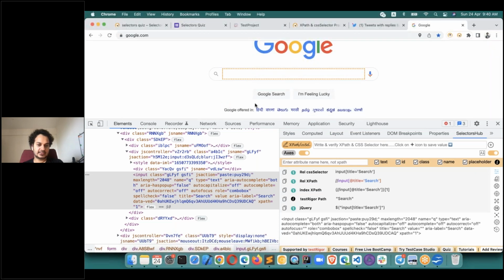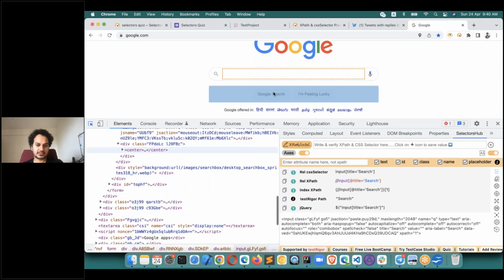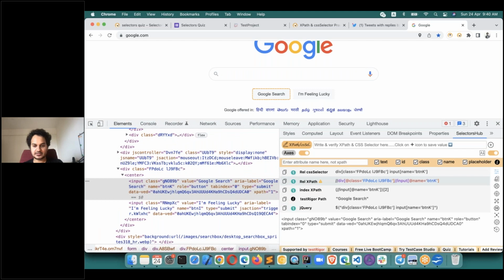So you see, if I inspect this element, let's say Google search, it is generating XPath with this class and name, and this class looks pretty much dynamic. So in that case, SelectorsHub will have this alert icon here, letting you know that the class looks dynamic. Uncheck the class checkbox, because nobody can tell you that this XPath is dynamic or static.